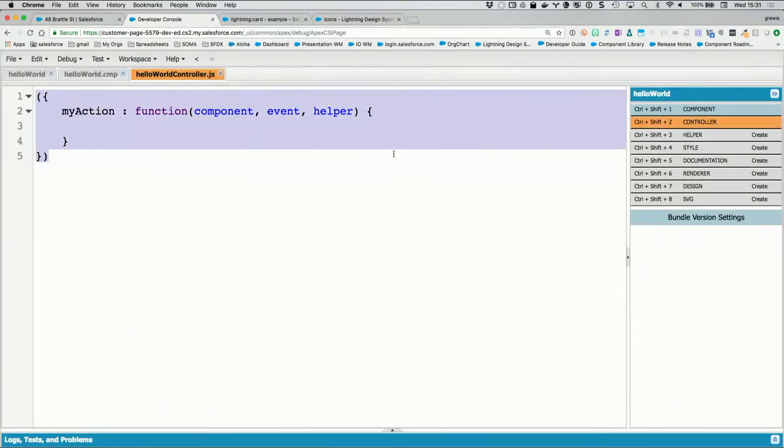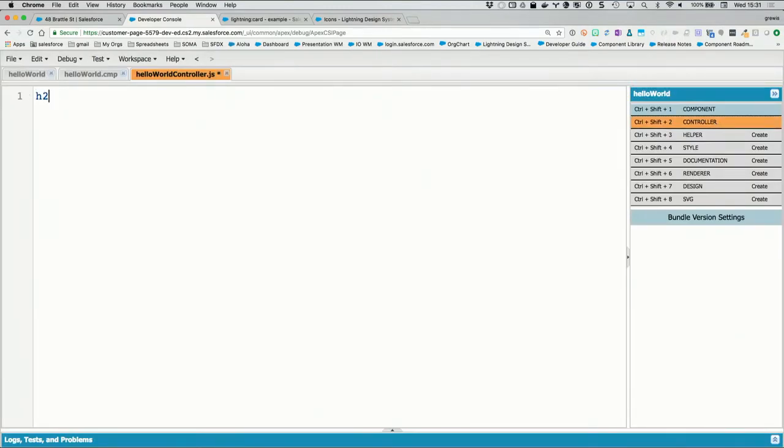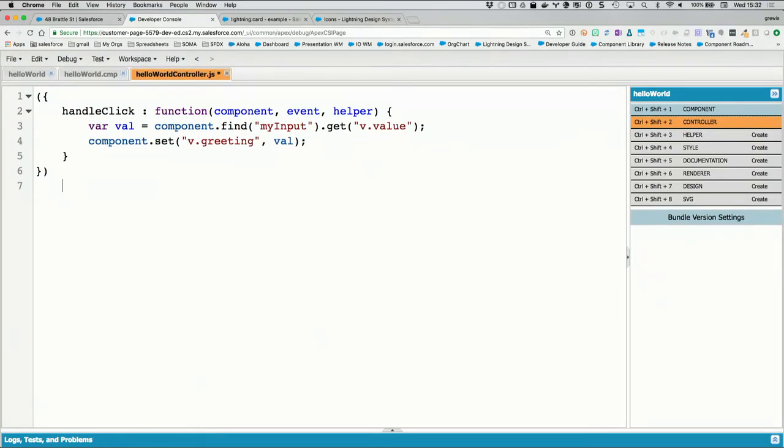We'll go to our controller file, and again, I'll just do a little bit of quick typing here. There we go. And now I've got a function called handle click. Now this is a JavaScript function. It takes 3 parameters: component, event, and helper. And we're going to declare a variable called val, and then we want to go into the component and find my input. That's the ID that I gave to that input. Find it, and then get the value that is in there. And then I want you to go and set the value for greeting to whatever that person typed in there. Okay? Save this. We'll go back over, make sure that is saved.